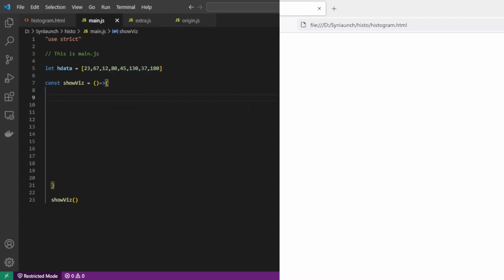Okay, switching to the JS file now, we have first of all our dataset. We need to define the width and the height for the SVG element, and the color of our histogram.